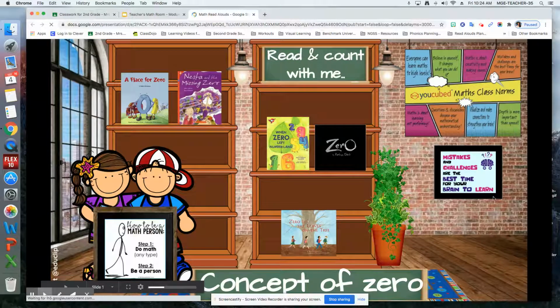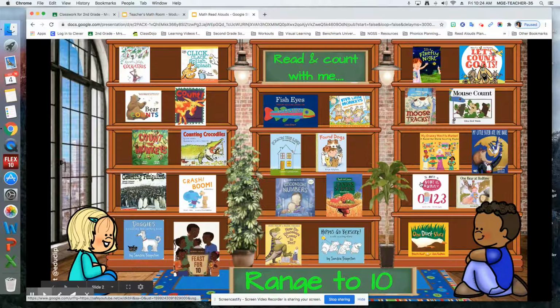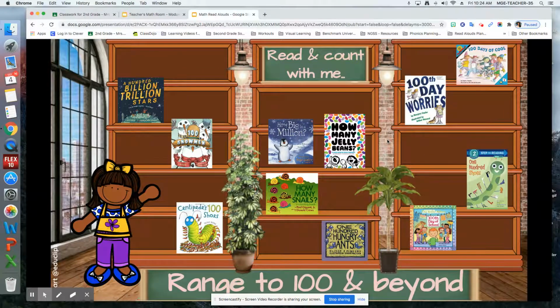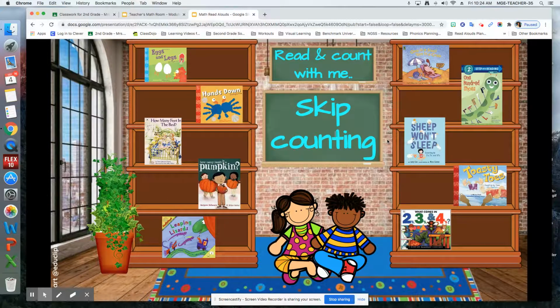And again, this is the concept of zero. If you click again, you get more books. Click on the room, more books, or you can use your arrows and there's more from range to 20. This is range to 100 and beyond. And here we have skip counting. So definitely use this resource.